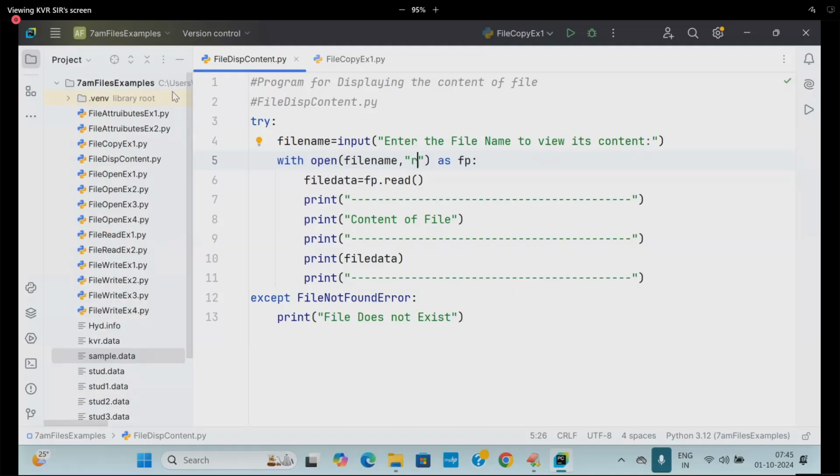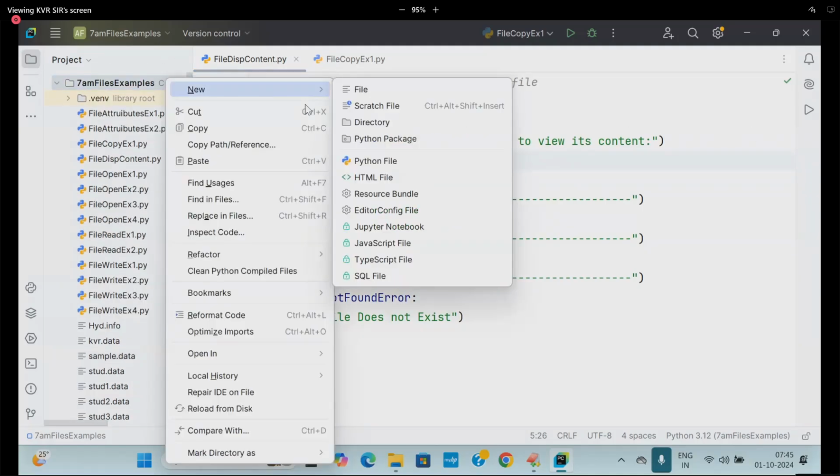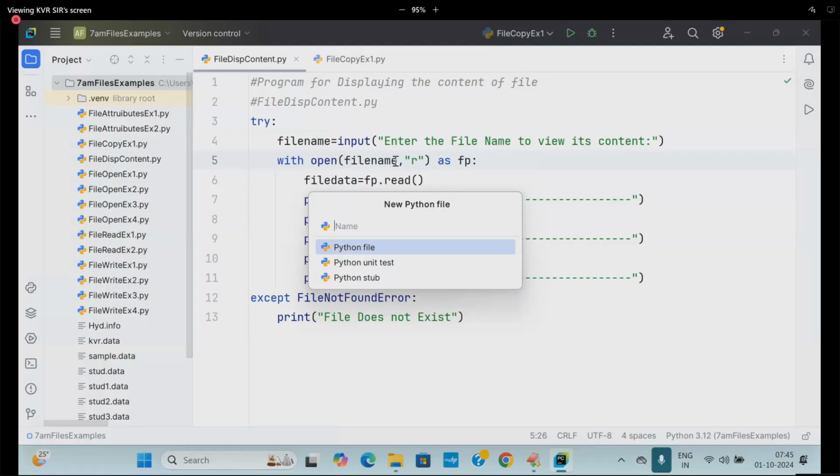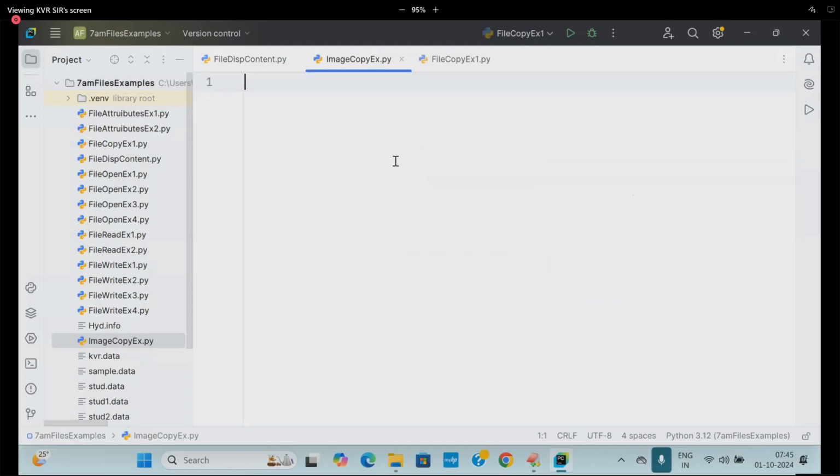So let us move to the image copy. Simple, same to same. I'll go to image copy example.py. So here, a program for copying an image.